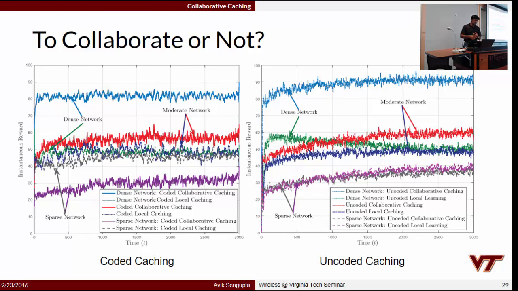Another interesting concept that we have observed is the fact that network connectivity matters a lot. So if you are in a very dense connected network, we see that local and global caching, or collaborative caching, differ by a lot. For example, the blue curve and the red curve here, they differ by a lot. Whereas here, when you move to a more sparser network connectivity, the gains kind of disappear.